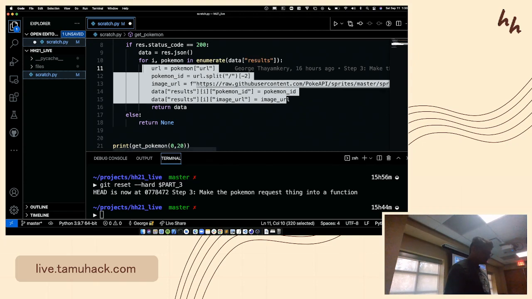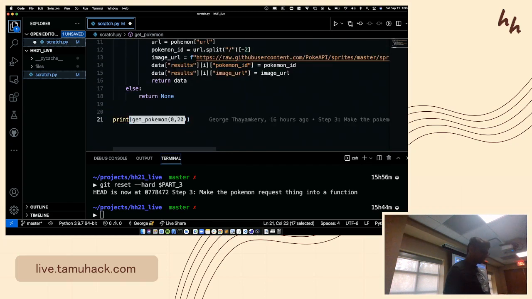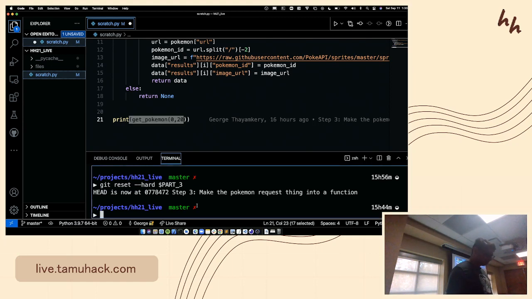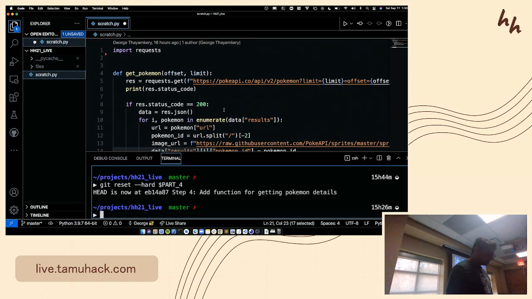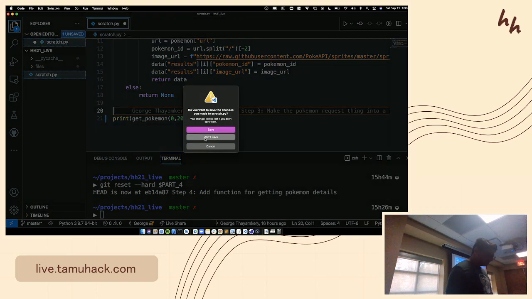Okay, so yeah, I made it a function, and then I can print the result of that, which basically is the same as before. So I won't go too far into that. And then I also, oh shoot. Oops.